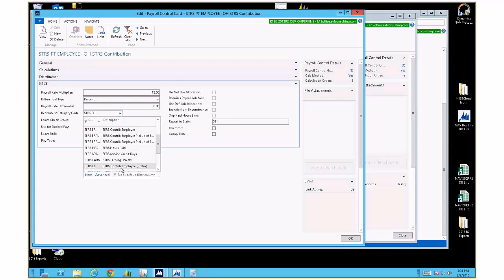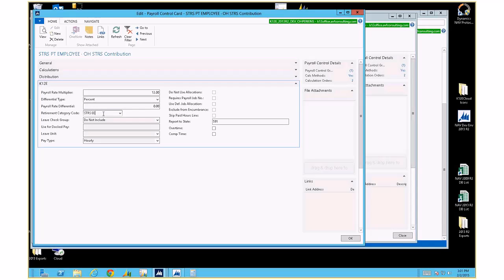Okay, so that's how the system knows that's the STRS contribution code. That'll flow in automatically, and that's important for the retirement reporting. Blank that out, it doesn't come in on that payroll journal line, it doesn't go to the ledger, and messes up the reporting process, the workspace.